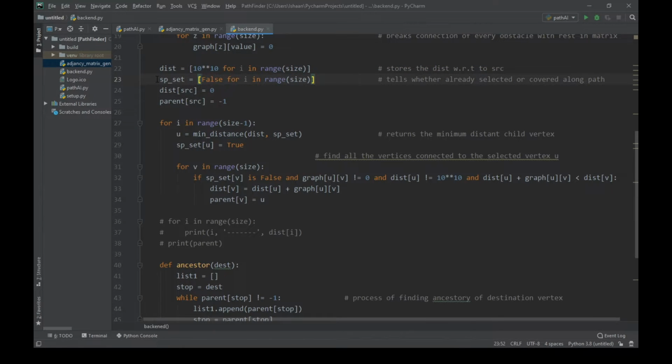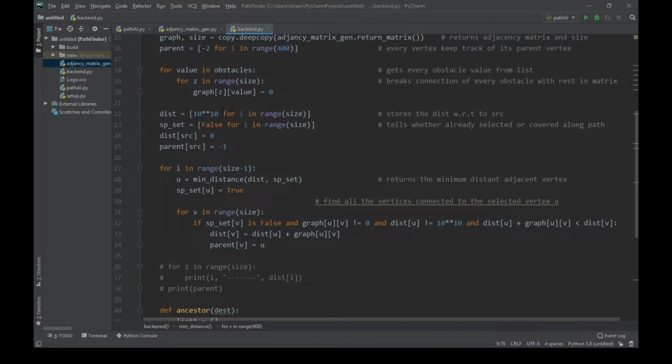Then we initialize another list called dist, which stores the distance with respect to the source. And then we create a list called SP set, which is a boolean list which tells whether a vertex is already selected or covered along the path. First we keep distance source equal to 0 and parent source equal to -1.